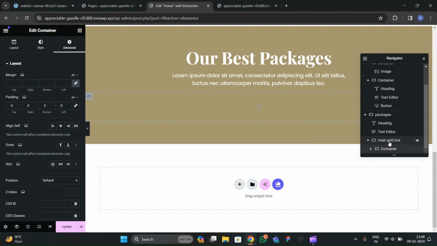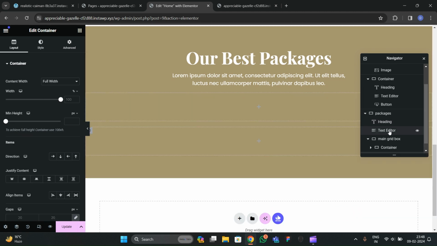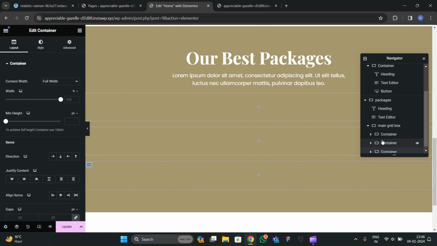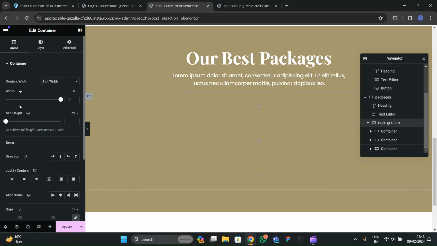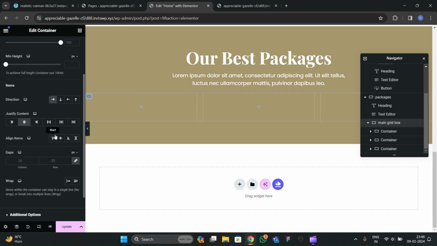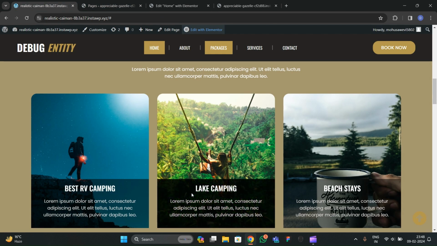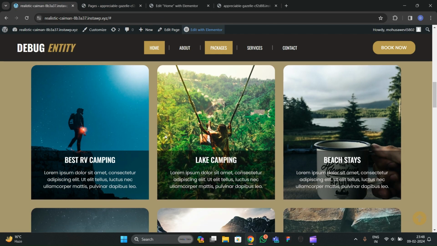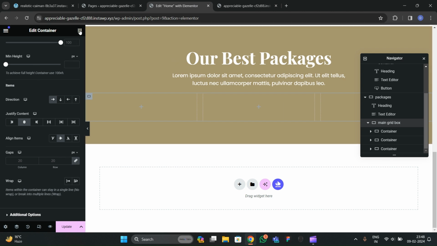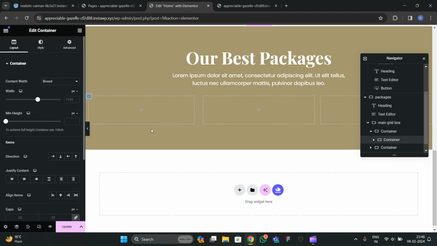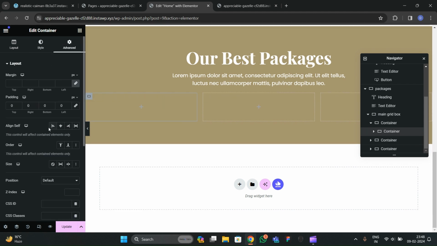Then after that, what we have to do, we have to just duplicate this like that, and go to main grid box, go to layout, and from here row, center, and center. Okay, so we have this. So now let's go to this first container, and here we have to drag and drop a container again inside this. Okay, so for this we're gonna choose the full width, and in the advanced remove all the padding. Okay, so now we have here these three containers.